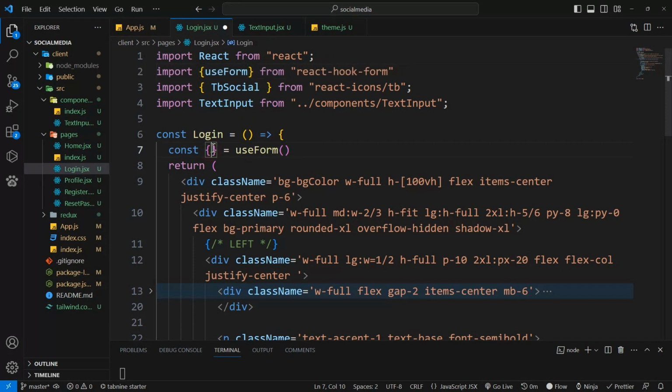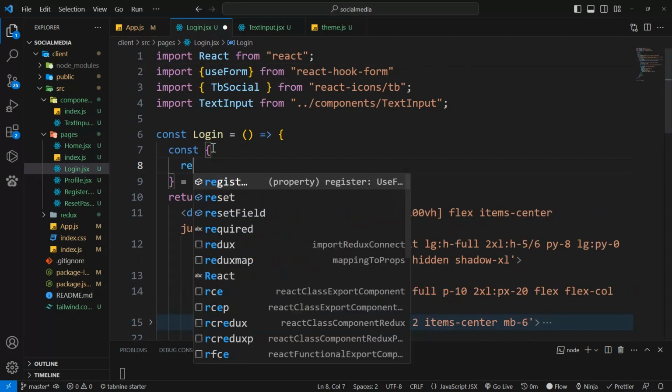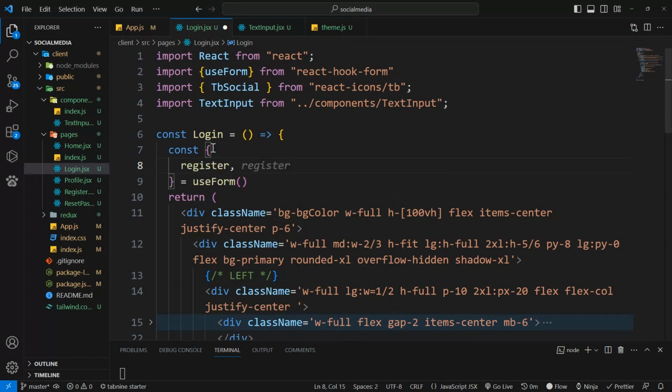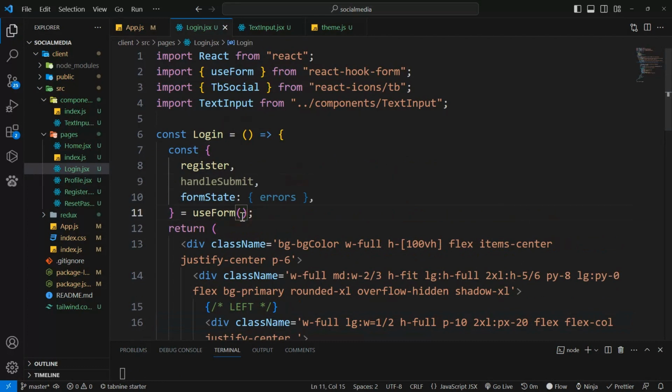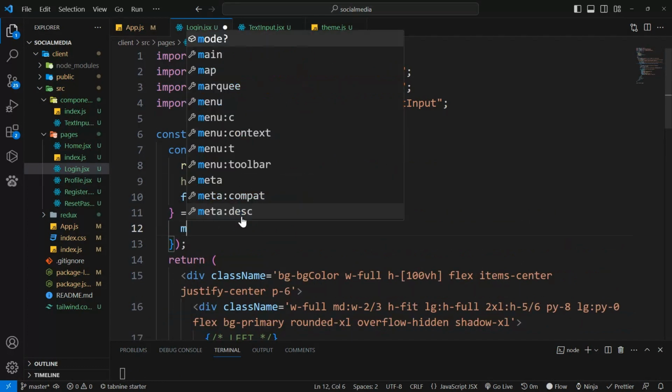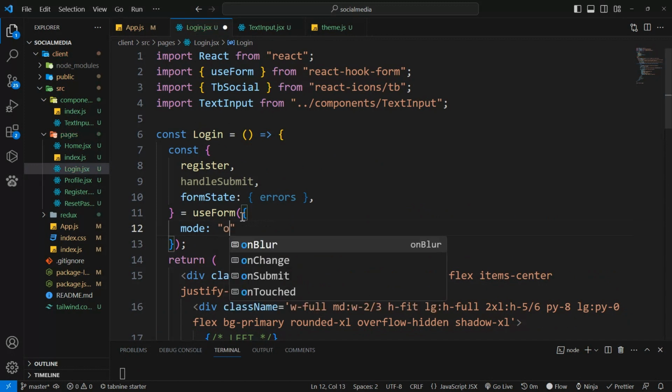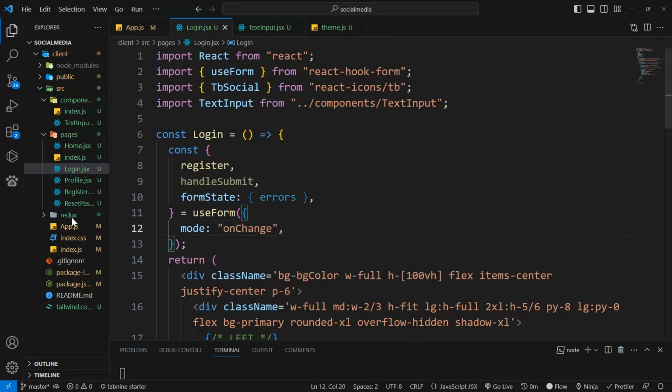Okay, so in here we'll get the register, we'll get the handle submit, we'll also get the form state, and in the form state, that's where we'll get the error. Okay, so we'll destructure the errors from the form state. Okay, pretty good. So we can set the mode as on change.